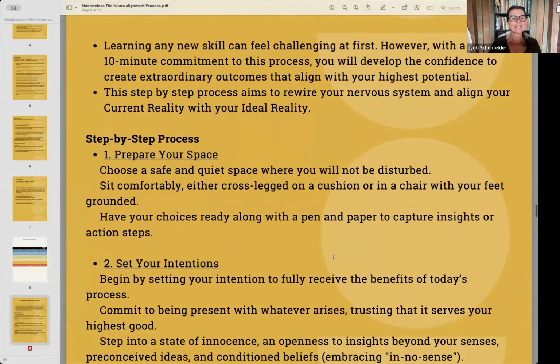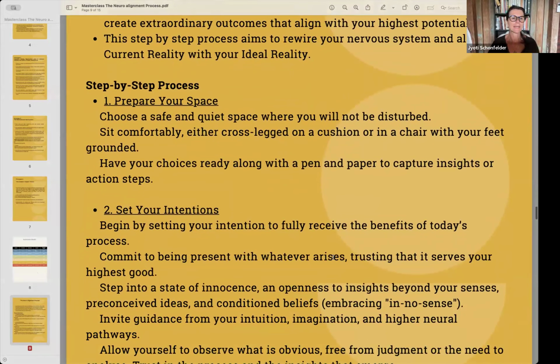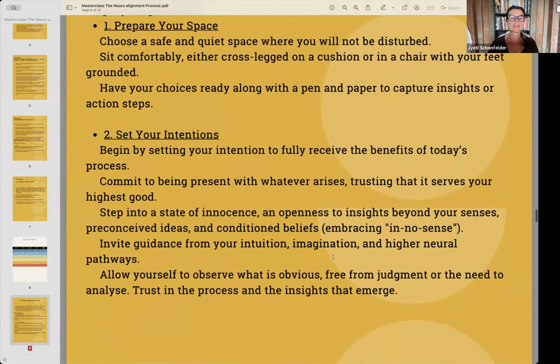Okay, so we first start with preparing the space, and then we set intentions. So we always set clear intentions to fully receive the benefit of today's process. You set the intention to commit to being present with whatever arises, trusting that it serves your highest good. And you set the intention to step into a state of innocence, which we call no sense. So you're going beyond your senses. The information that you normally receive through your senses is often not true, of course.